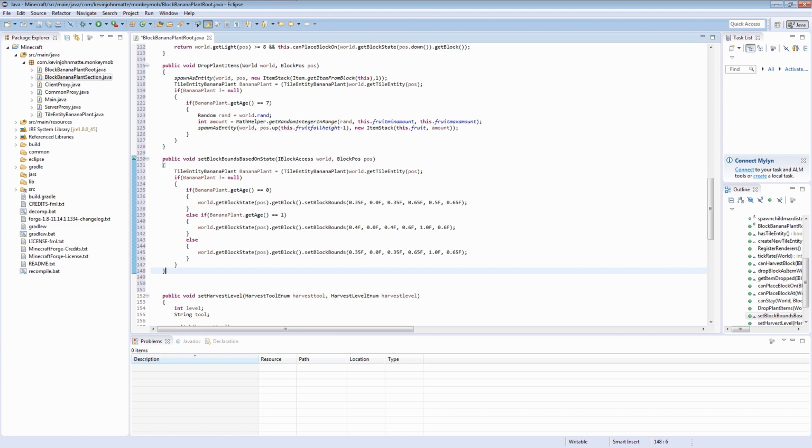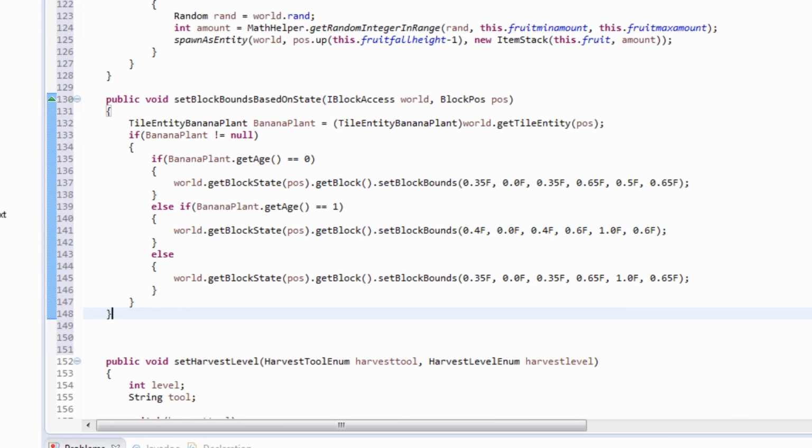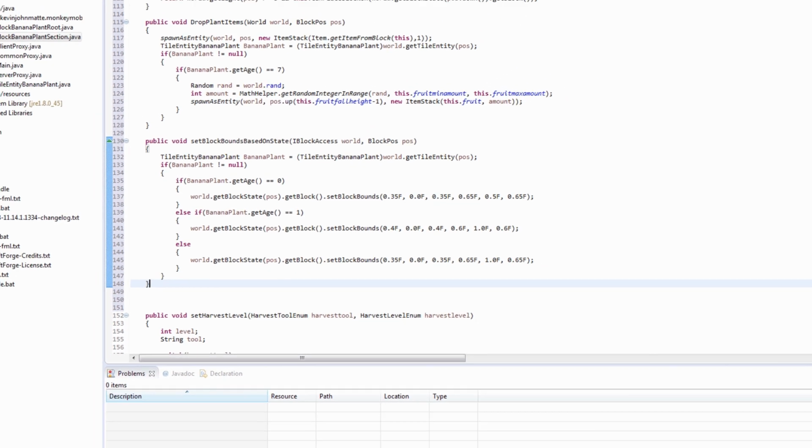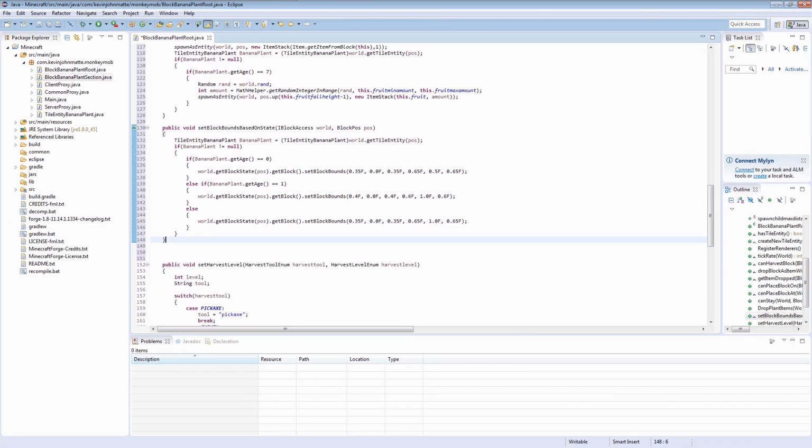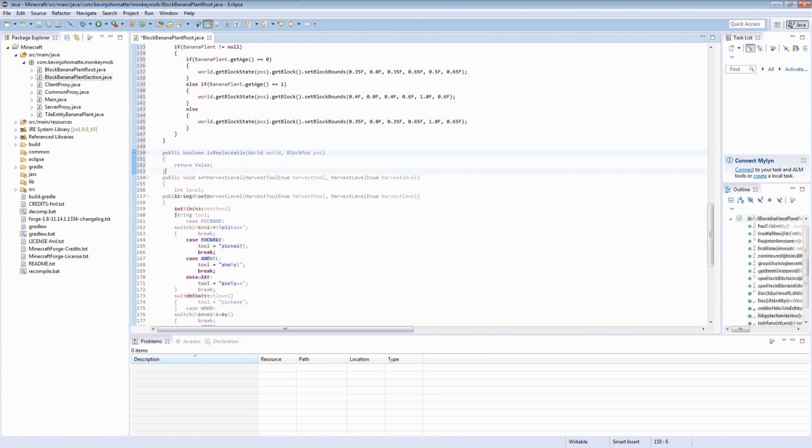The set block bounds based on state is another inherited function called each tick. We use it to set the bounding box of the block depending on its age. IsReplaceable sets whether this block can be replaced by another block being placed on it. We set this to return false.